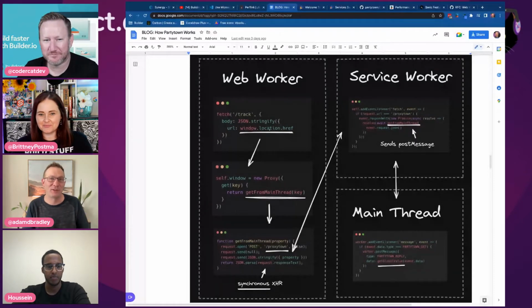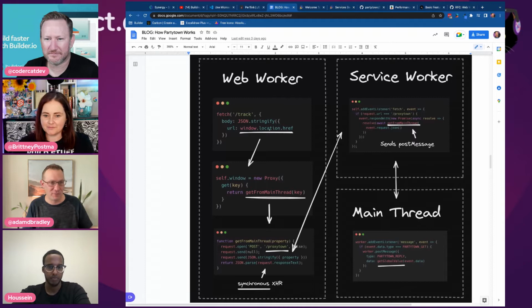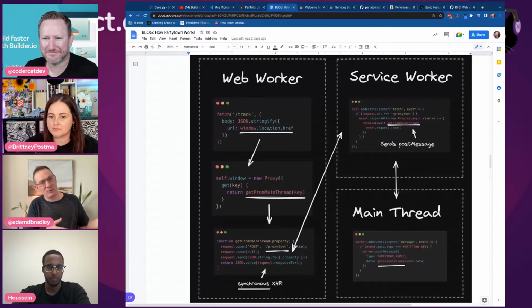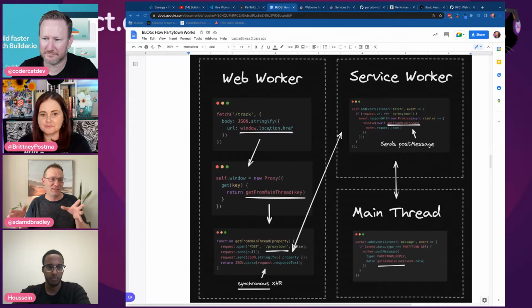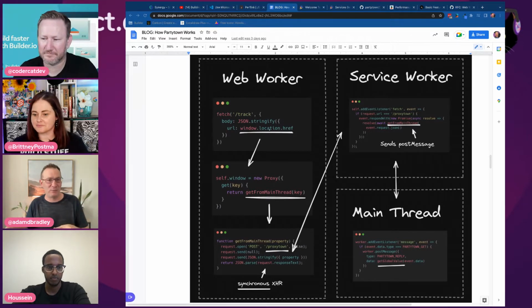So the service worker, which is actually just another web worker, a more restricted web worker, is able to do the postMessage to the main thread. It's able to say, all right, I'm looking for document.cookie, let's get that value. It gets that value, goes back to the service worker. The service worker then responds to the XHR request with the data.